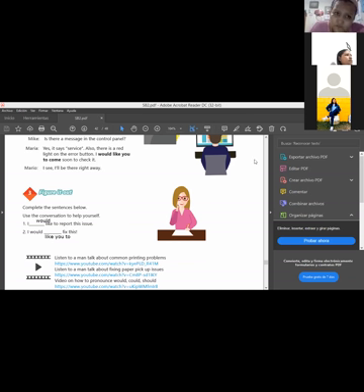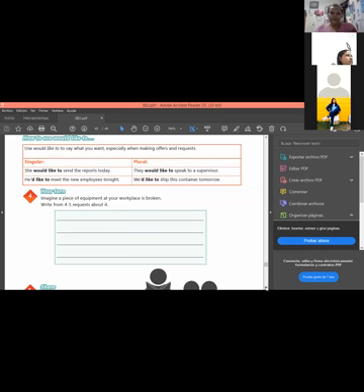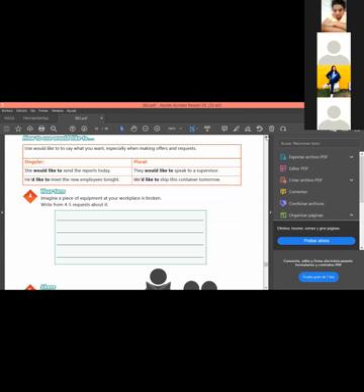Okay, now let's go to the next page. Because over there we have the usage. Okay, how to use would like to. Page 43, okay? It says how to use would like to. Si se fijan, es entera la frase, would like to. Use would like to say what you want, especially when making offers and requests. Ah, entonces hay dos usos, ¿verdad? Hay un uso de ofrecimiento y hay un uso de requerimiento, de pedir, ¿verdad? Entonces, offers and requests, but in a very polite manner, okay?